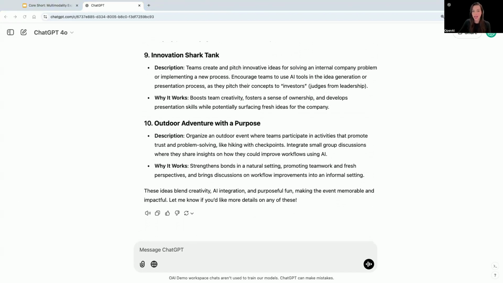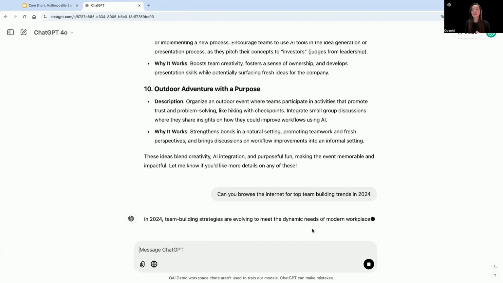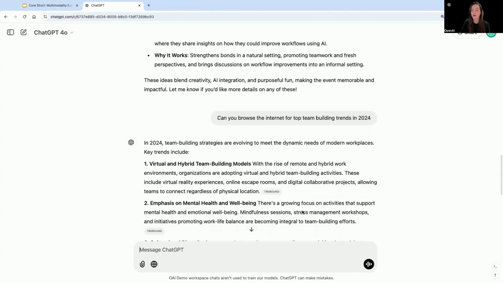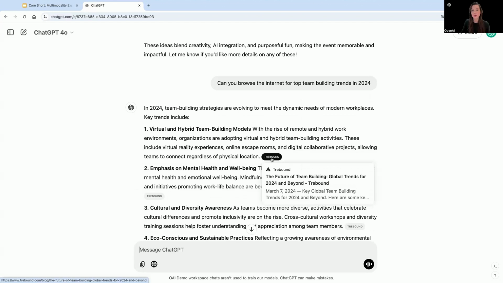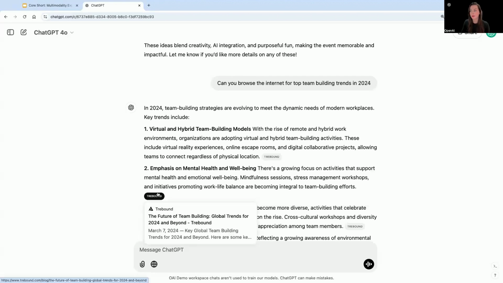In this same chat, I can ask another request of ChatGPT. I'm going to ask ChatGPT, can you browse the internet for top team building trends in 2024? ChatGPT is actually smart enough to know which model it should be using simply by what you ask in the prompt. And we can see that in this response, we have text, but we also have sources quoted. And these will take us to the web page for us to explore this topic in more depth.